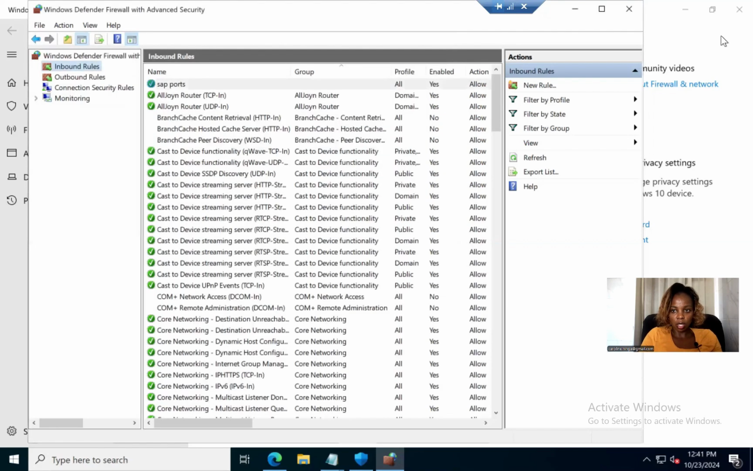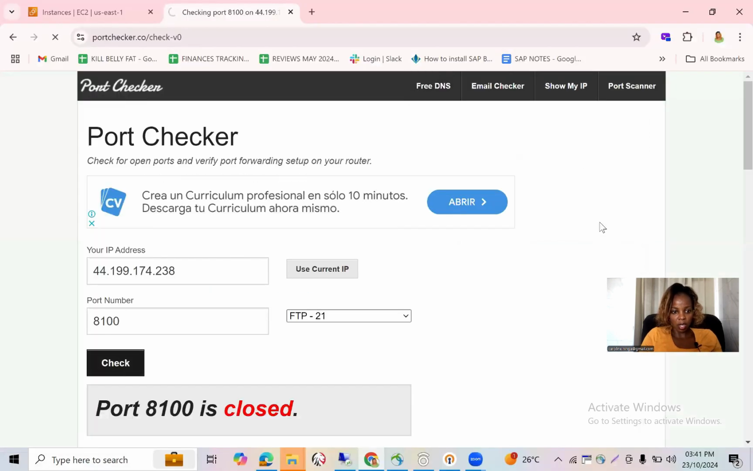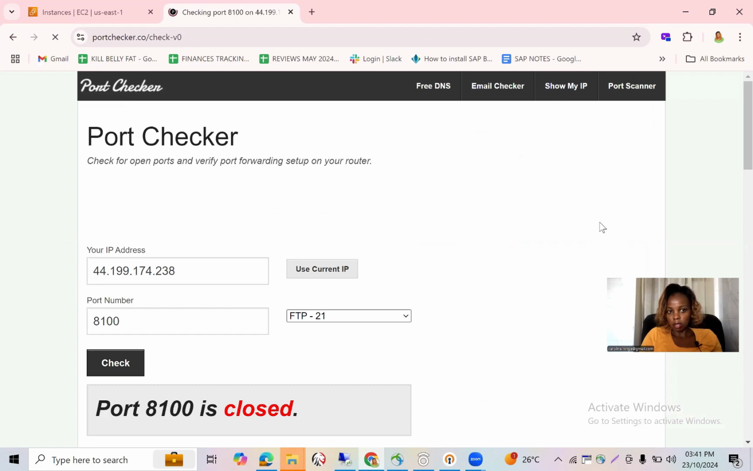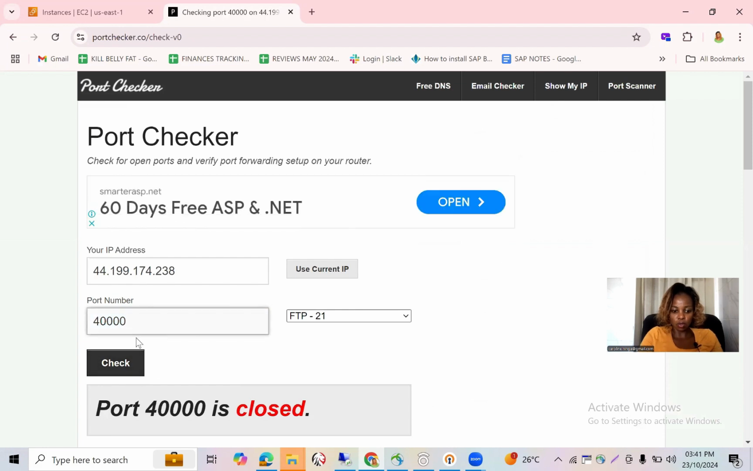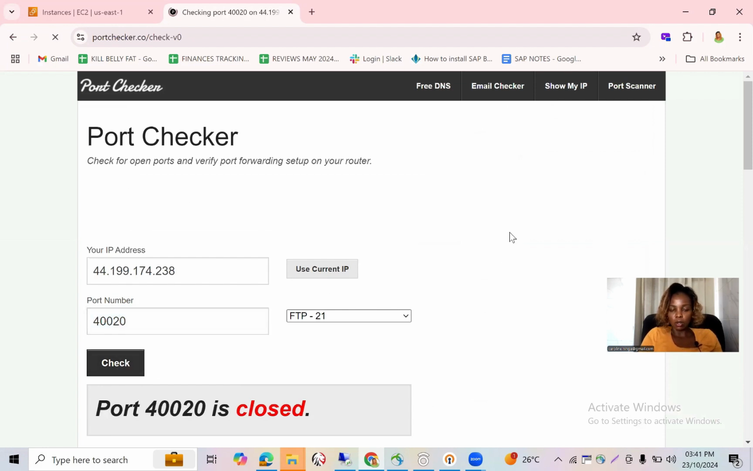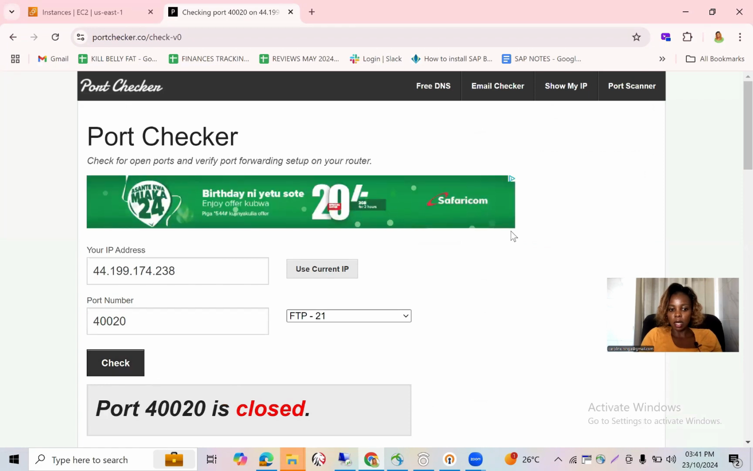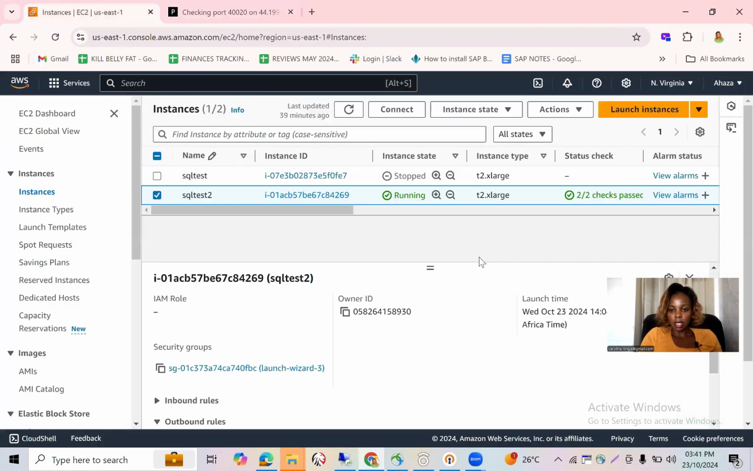You can just name them SAP ports. And then finish. And now, if I go back to my port checker tool and try to check, as you can see, still closed. 8100, 40,000 still closed, and 40,020 still closed. So what I need to do to open these ports is go to my AWS instance settings, and on the security groups, I need to define those ports in the inbound security rules.